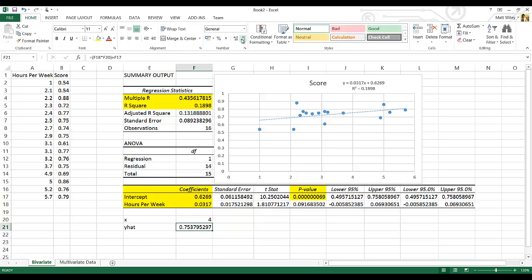And this then would be our prediction for what we would think our score might be. If we study 4 hours per week, the line's going to make a prediction of 0.75. And you can see that point there on that line.